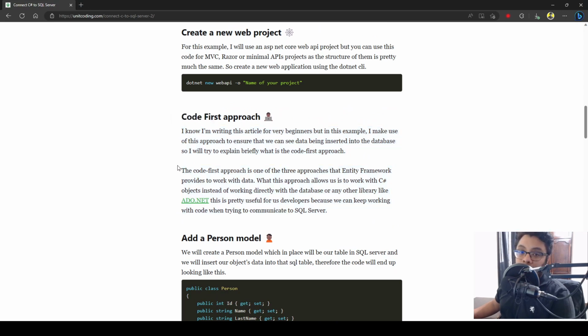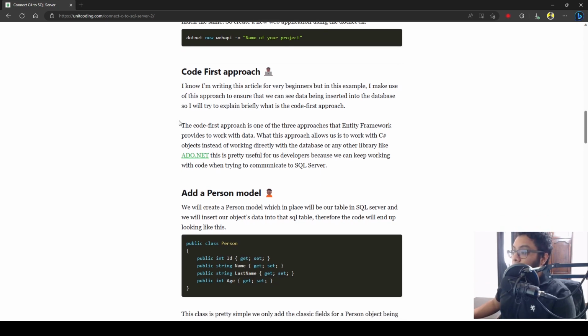Let me give you a brief introduction to what code first is. The code first approach is one of the three approaches that the framework provides to work with data. What this approach allows us is to work with C# objects instead of working directly with the database or any other library like ADO.NET. This is pretty useful for us developers because we can keep working with code when trying to communicate with SQL Server.